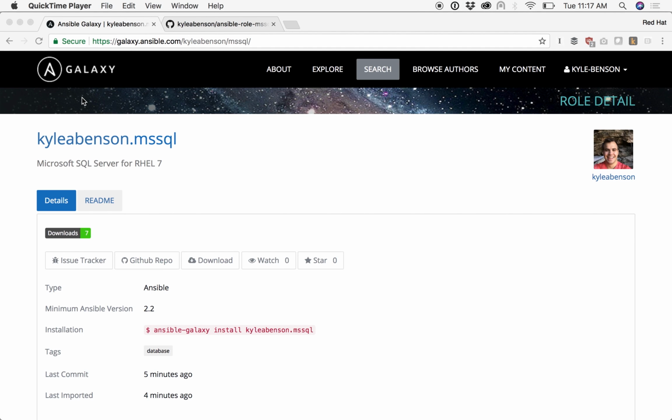I'm an Alliance Architect for Red Hat, and today we're going to use Ansible to install Microsoft SQL Server on Red Hat Enterprise Linux 7. If you'd like to follow along with this guide, you will need Ansible installed on your local system, as well as a Red Hat Enterprise Linux system that has some basic internet connectivity to connect to the Microsoft repos.